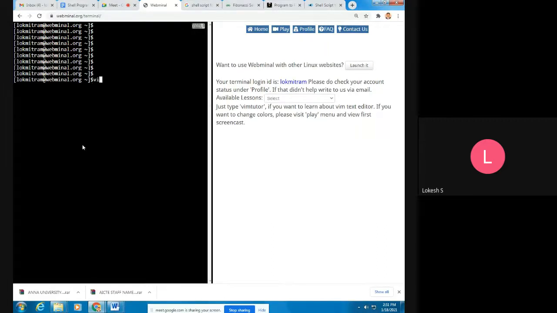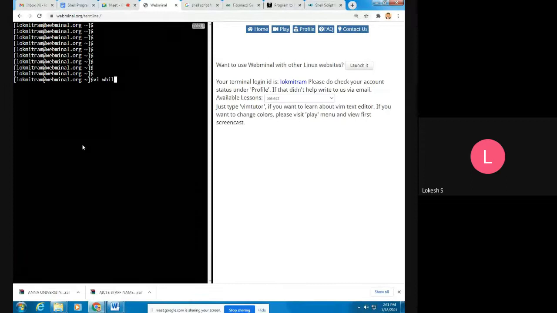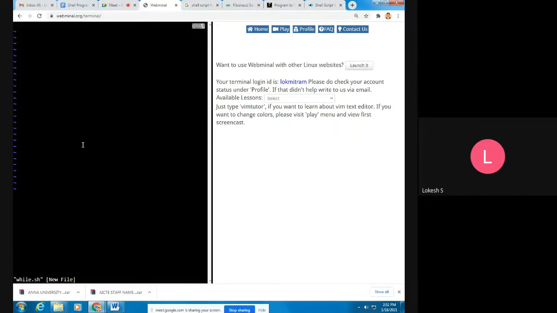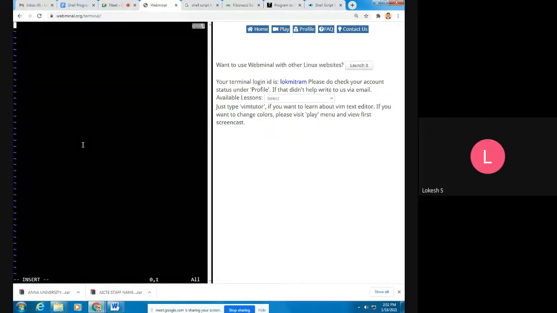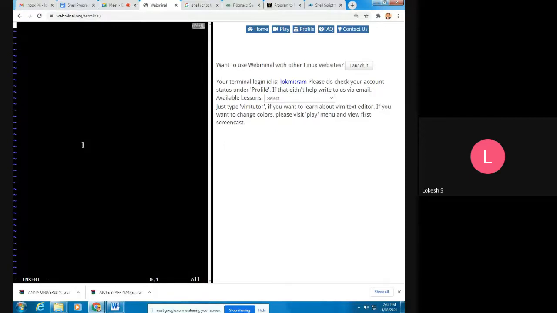So vi while loop, by using the while loop. We have seen the if loop. Now we will go for while.sh. vi while.sh. Now I have pressed the insert button. After inserting, the command window will allow you to type. So now you are going to print the numbers from 1 to 100.